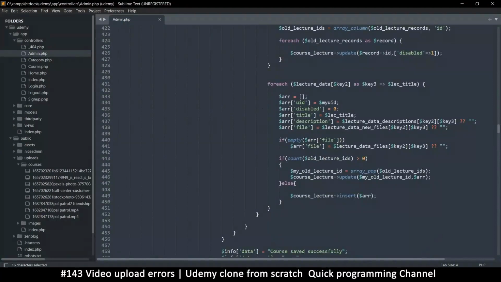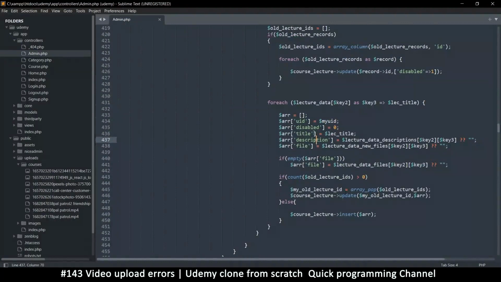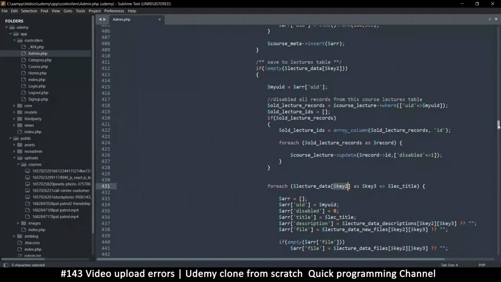So there's a UID there, and the title. So we need a way to identify if there's a file in there. Is this array file equal to lecture new data? So where does this key 2 come from? And key 3. Okay, key 3 is through the loop, so that's fine. But where is key 2 coming from? So let's find that out.